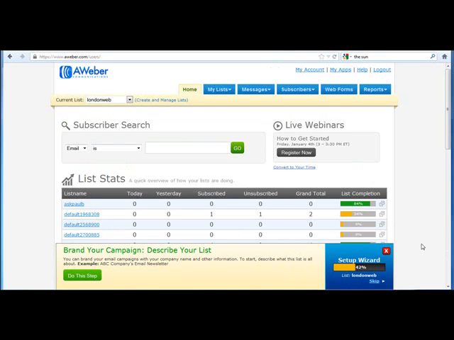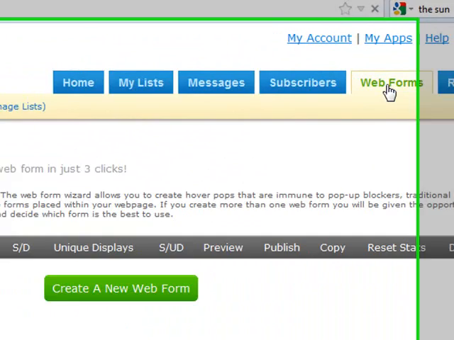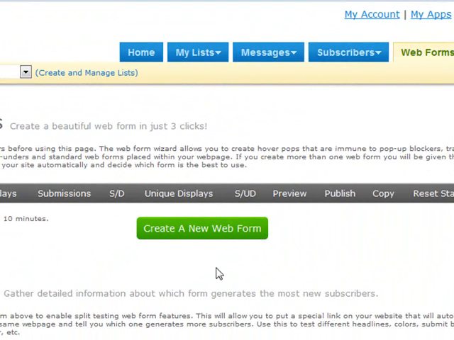So now that we've created our first list, we need to actually now create the opt-in form, which is going to be using that list. So to do that, we come at the top here and we select Web Forms, and then click the button that says Create a new web form.